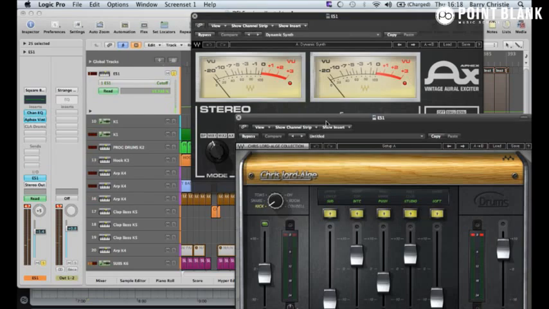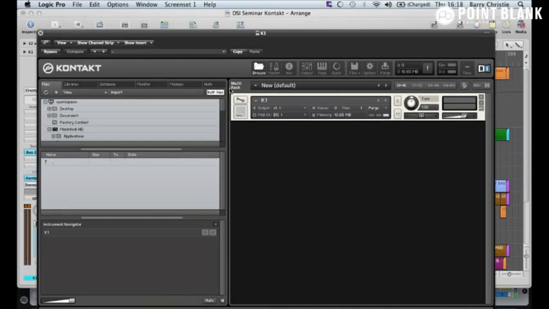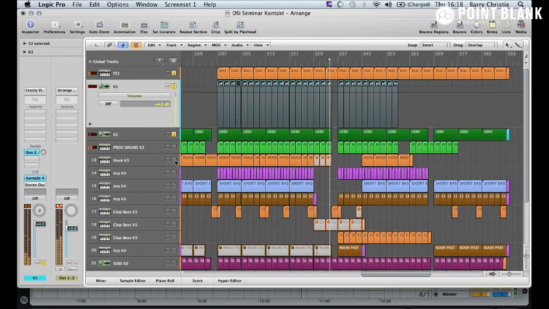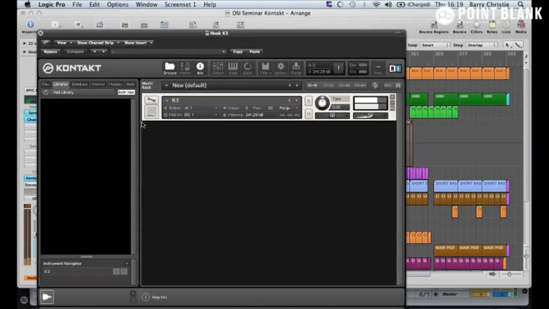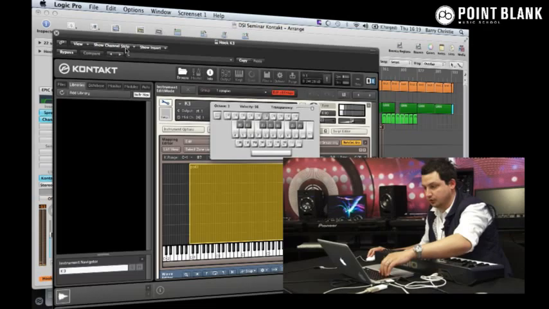And then I'll back that up with Contact. I use Contact a lot. I'll load in, oh no, this is the wrong one. Yeah, so it's basically another little sample to double up the main part, which has got a note to it, a kind of overtone.